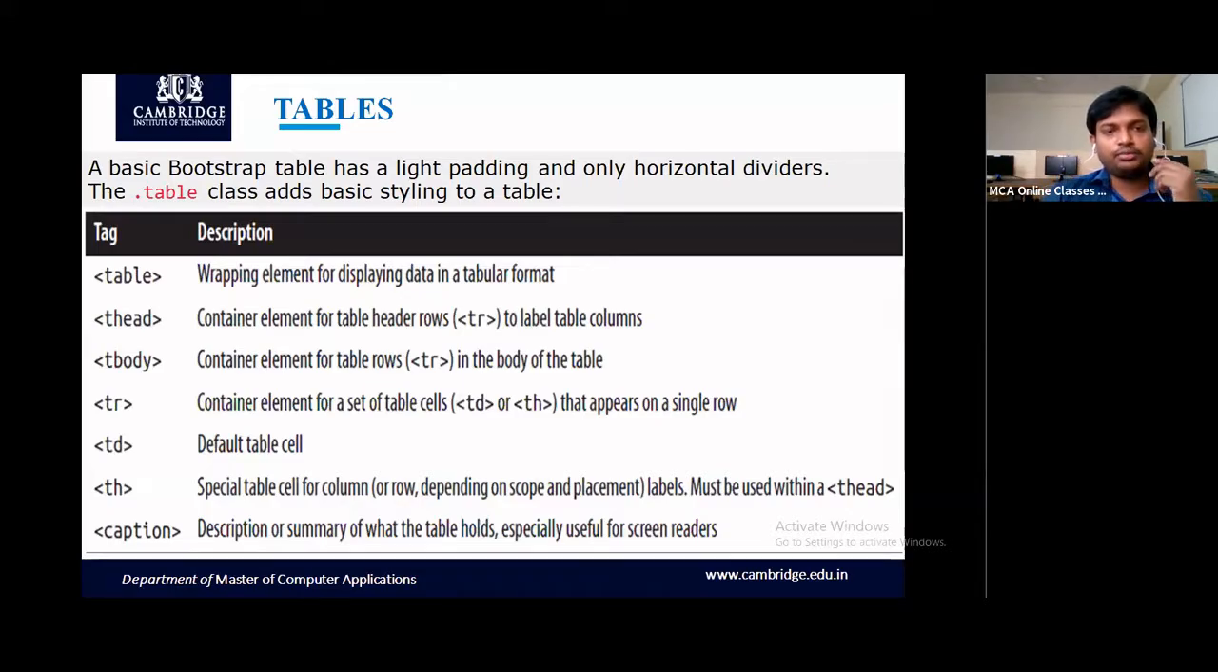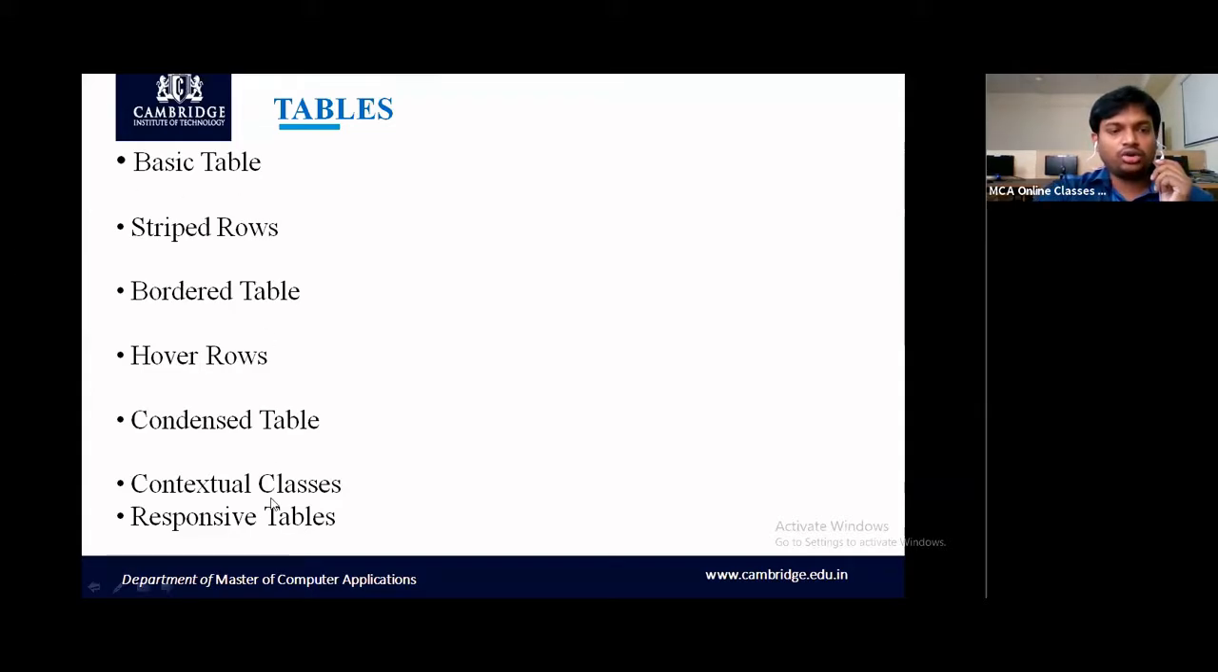What are the different types of tables that are provided in Bootstrap? Around 6 types of tables can be designed by using Bootstrap: basic table, striped rows, bordered table, that means for a table the border will be provided, hover rows, condensed table, contextual classes, and responsive tables. These are the different types of tables that can be designed in our web pages. Each type we will discuss with an example.